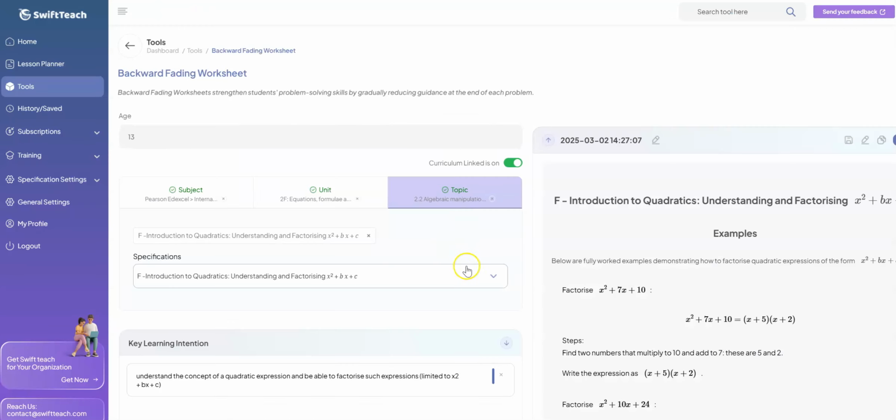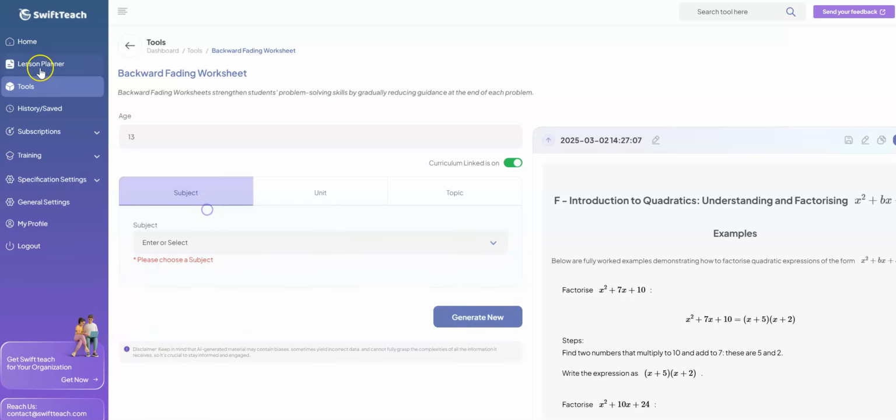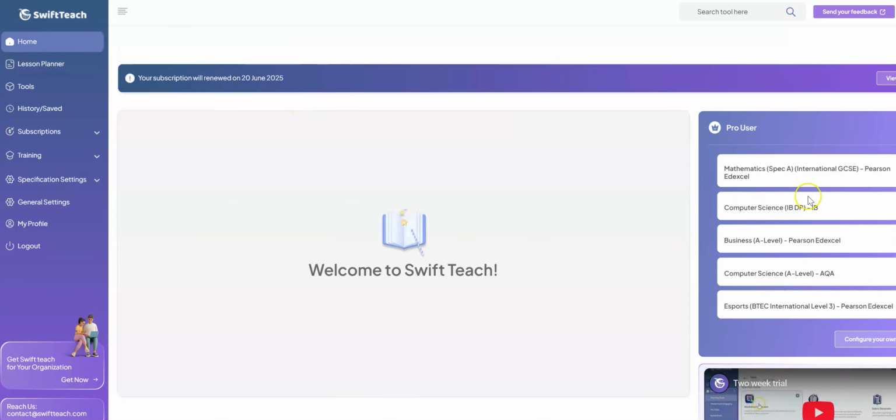All in all, a great tool to use, and you can obviously use it with different subjects. You can go to your IB if you're teaching IB, or if you're teaching A level, as long as it's selected on the home page. So you must have selected the AI that relates to your subject, and then it will work brilliantly. But all in all, a great tool and a brilliant addition to Swift Teach.